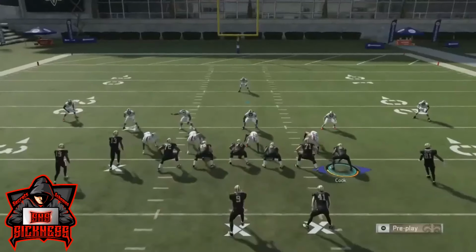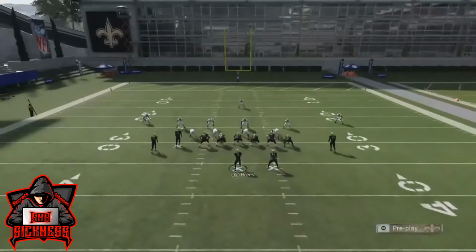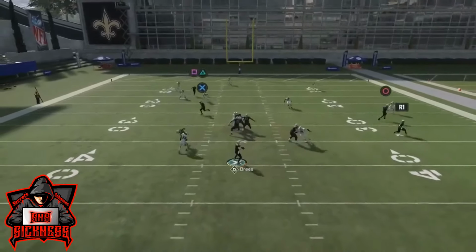This is what the play looks like again. And as you can see, wide open.